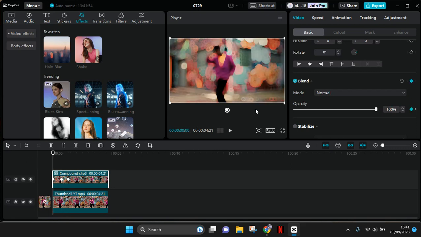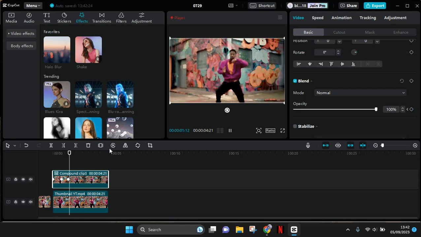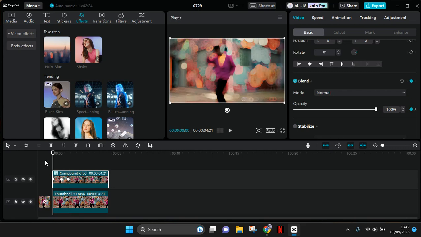And now your video will look like this. You can see now that the effect is higher again according to the keyframes that I added. Okay guys, so that's a tip from me, and I hope this tutorial will be helpful.